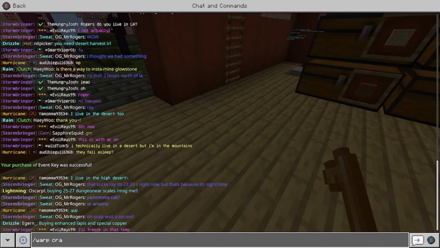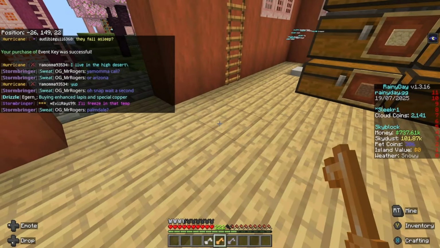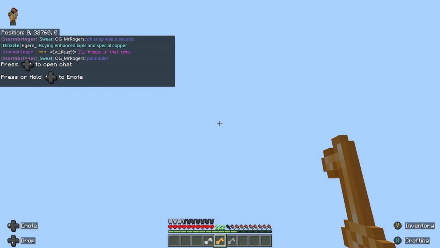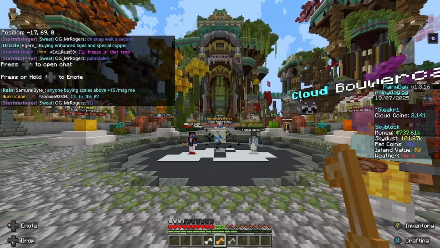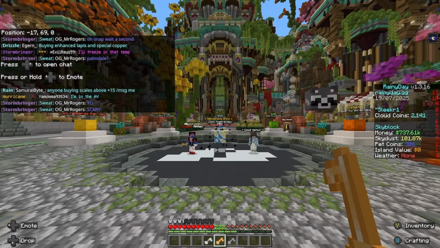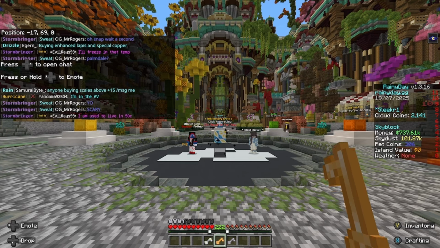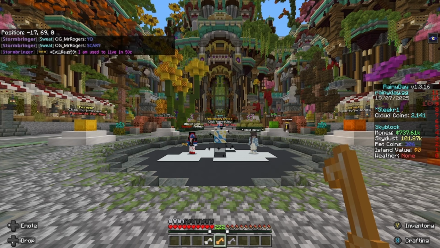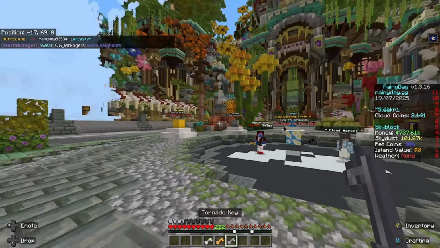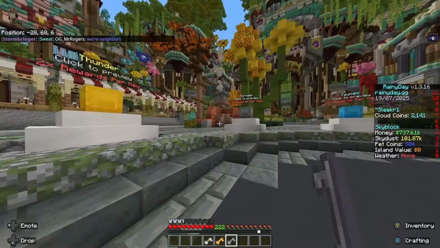Alright, so let's go. Warp crates. So all of those cloud coins that I have been getting, they've all just been via in-game stuff. So the anniversary pass, cloud pass, the voting, the missions, and so on. Alright, I'm going to open the tornado key first. Let's go from small to big.